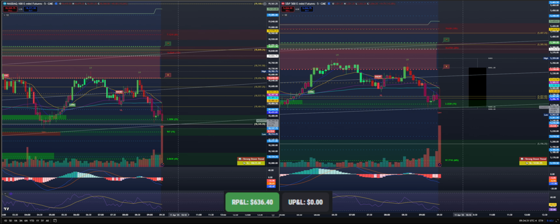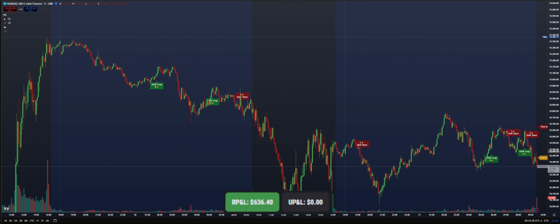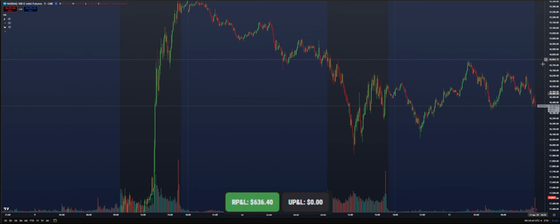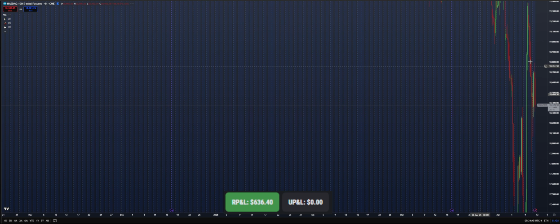Alrighty, so basically how I grab my levels of sorts is I draw fibs. So let me do an empty chart here. All right, let's do this on an NQ chart. So let's go on the 4-hour time frame.